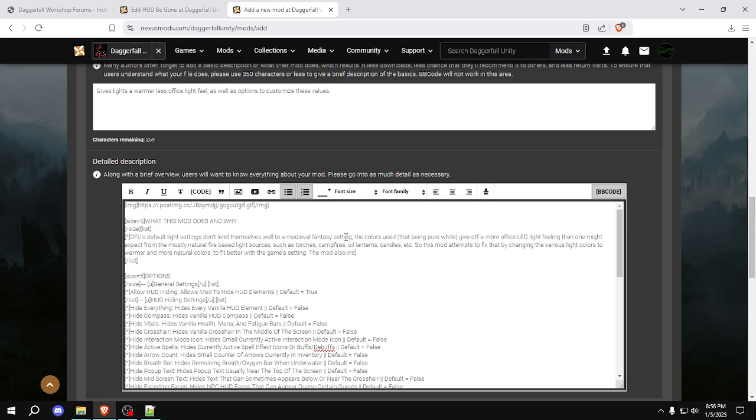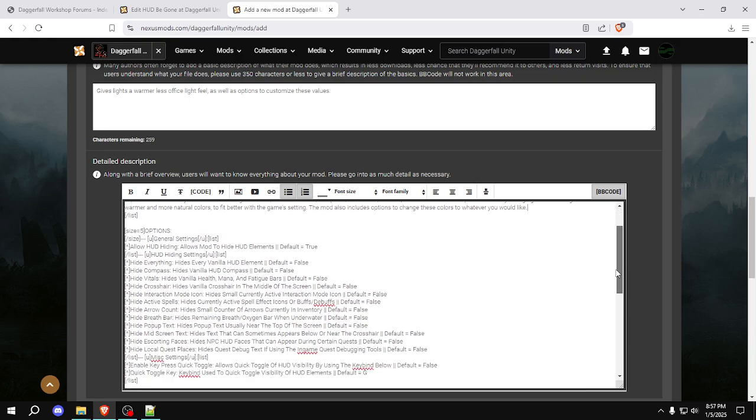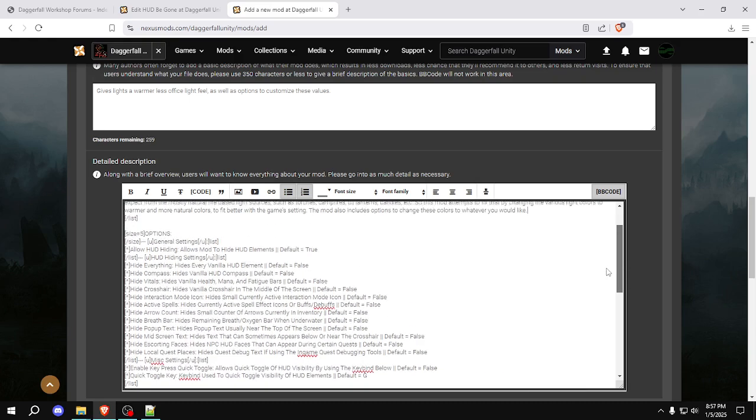Mod also includes options to change these colors to whatever you would like. All right. I think for this mod that is perfectly sufficient.